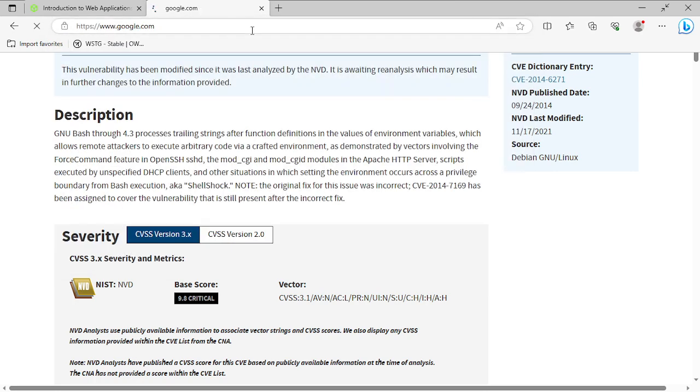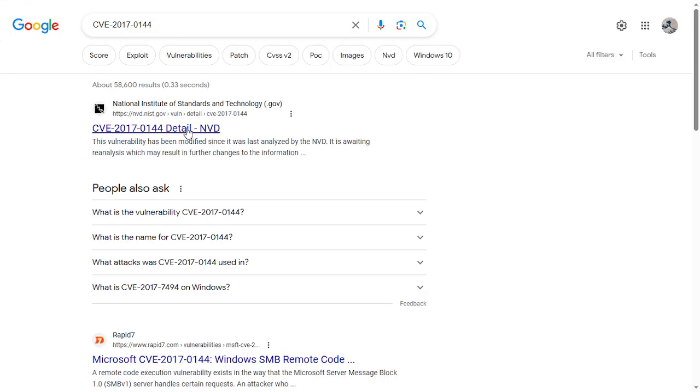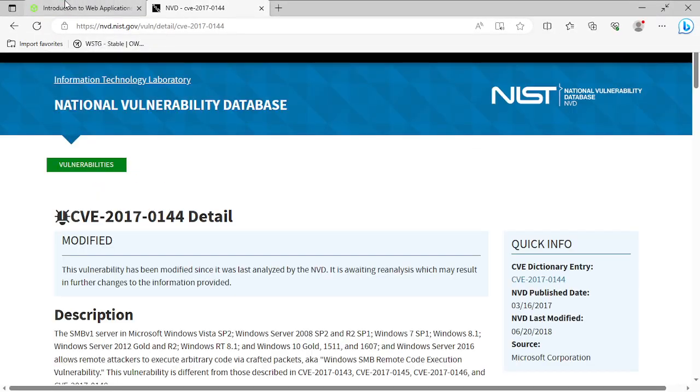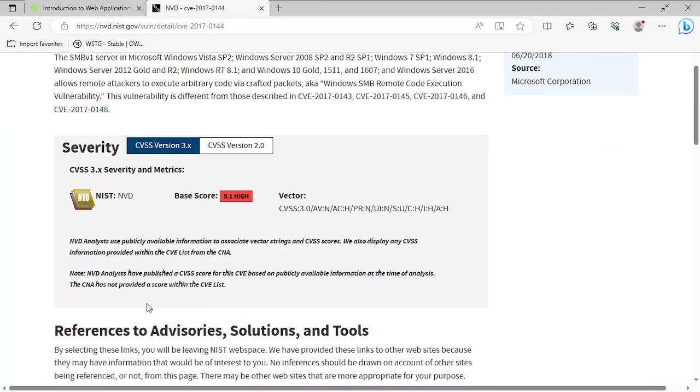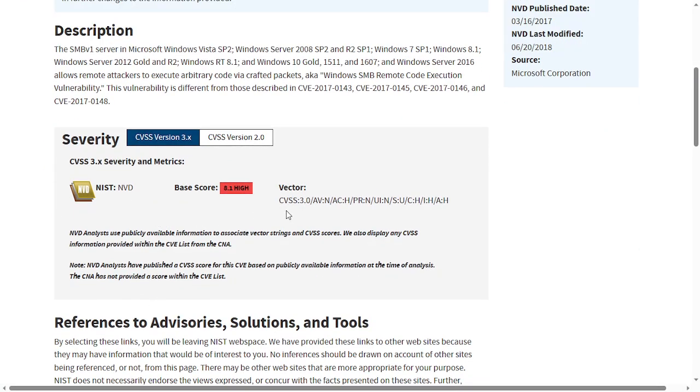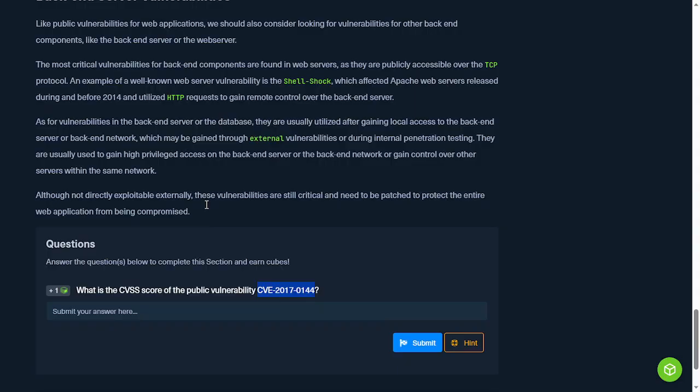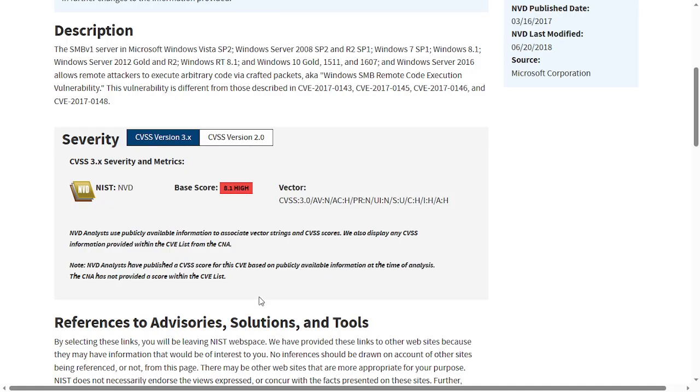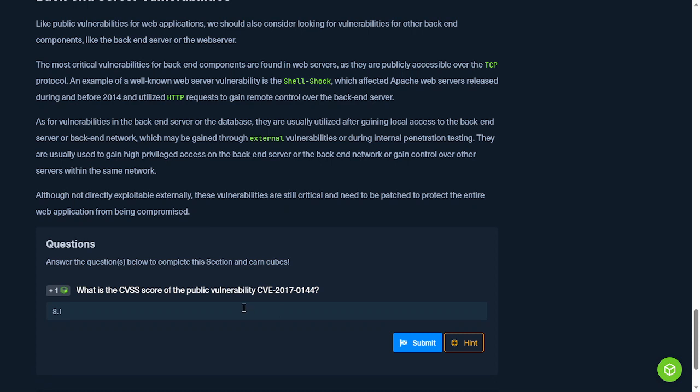So we'll Google it. And it's asking for the CVSS score. Usually these are done here. Base 8.1, according to version 3. So we'll try that. 8.1. And we'll take a look. CVSS 8.0, 8.1 high maybe?